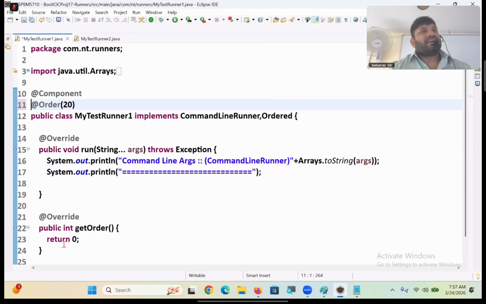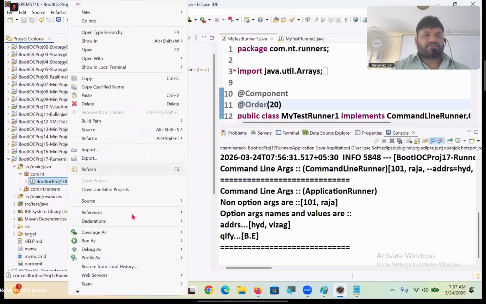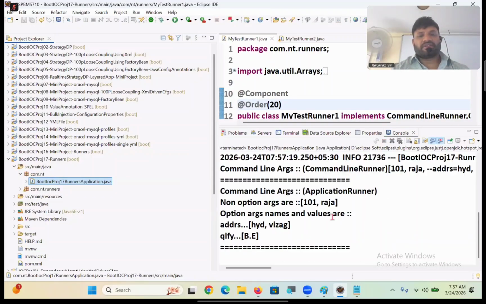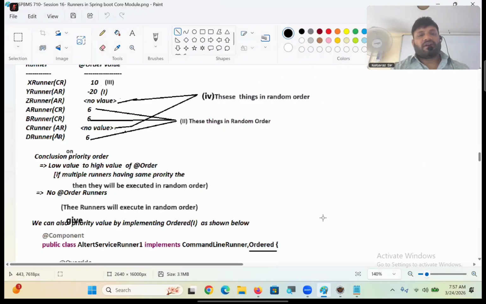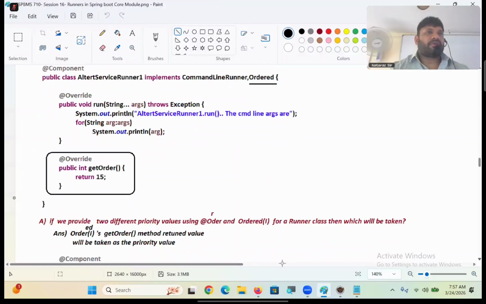Obviously, getOrder method return value will be taken as priority. See, simple. If 20 is taken, it should execute second. If 0 is taken, it should execute first. First executed means, I must say it is taken. Run as Java application. Tell me. This is the first one. This is the second one. Are you getting my point, my dear? Come on. Super. So which is taken, guys?